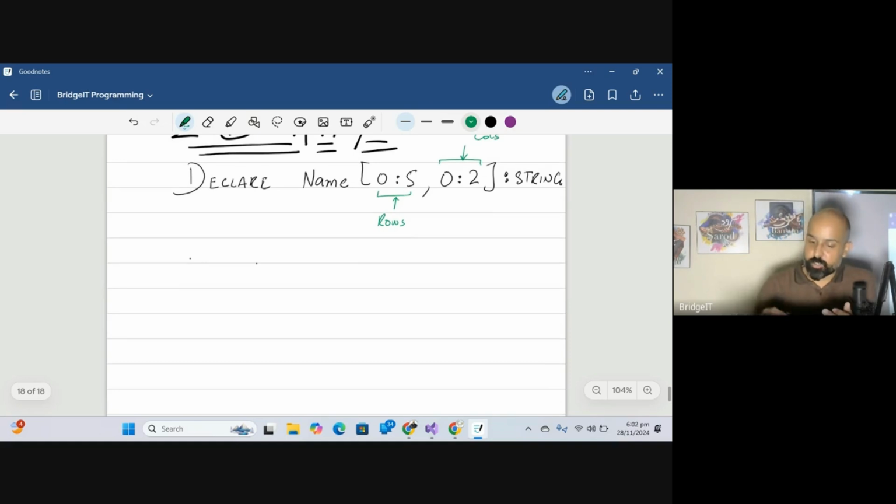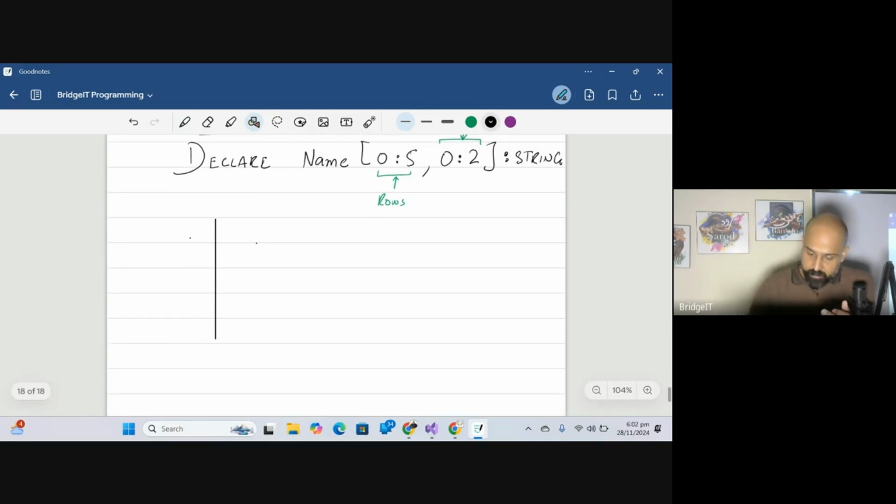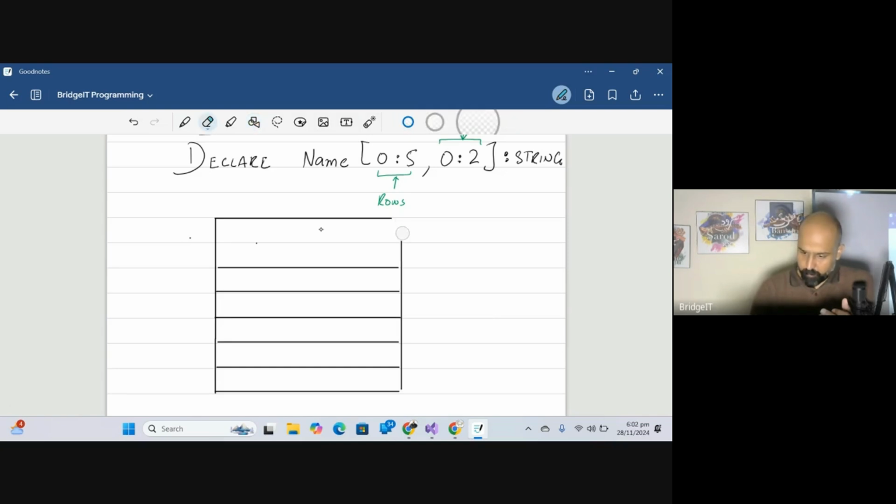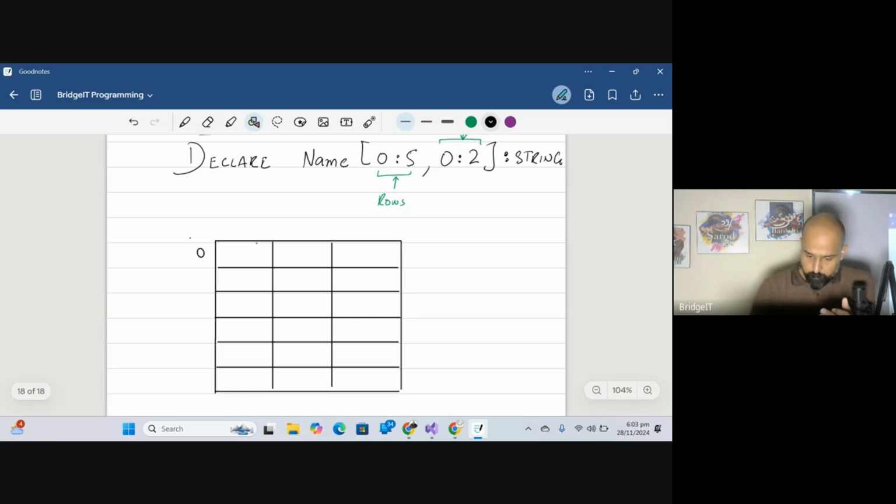Okay, now again, keep your imagination. 0, 1, 2, 3, 4, 5 and 6 rows. I think I have gone for one another row. I should reduce it to this. There we go. So 0, 1, 2, 3, 4, 5 rows, 0, 1 and 2 columns.